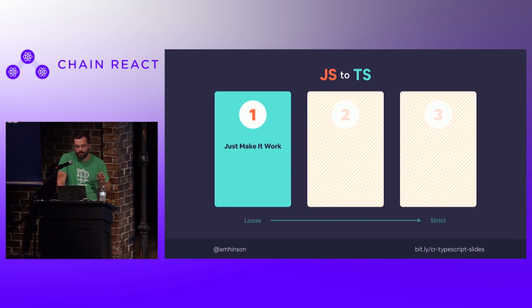The goal for the first step is simply to get our code running again without having to make any significant changes to the code itself. We'll need to set up a basic config file so that TypeScript knows what rules we want to follow or not follow. As I mentioned before, this will be the loosest configuration of TypeScript.